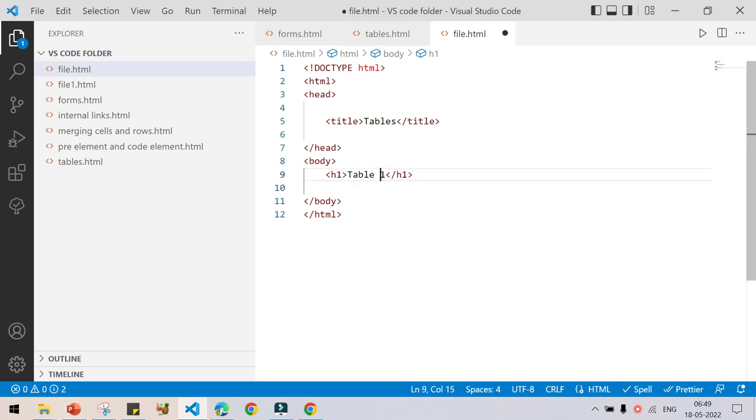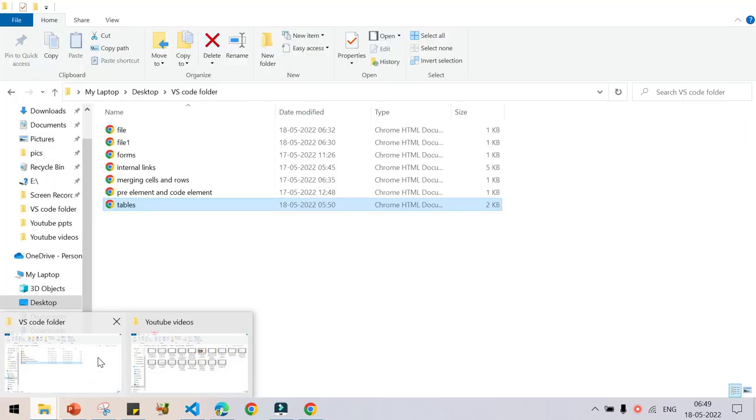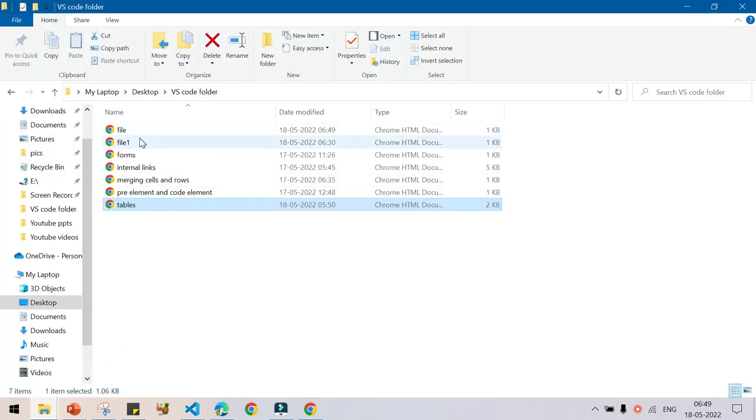So you can place the cursor anywhere in this line, and press Alt Shift and down arrow. Okay, the previous line will be copied to the next line. Now change it to table 2 as the heading. Then press Ctrl S and go to the VS Code folder that you created and open the file.